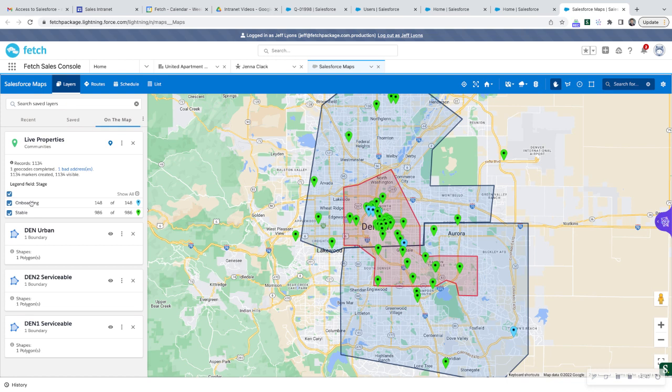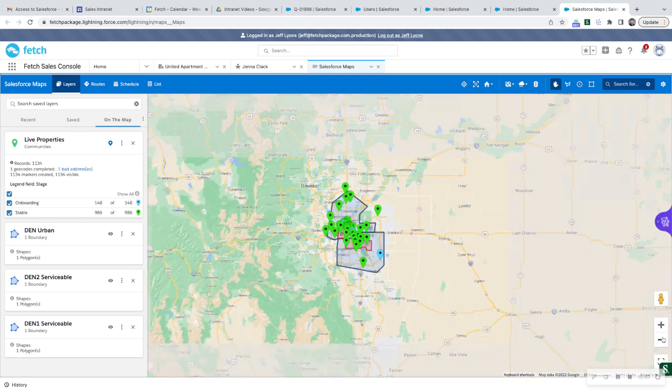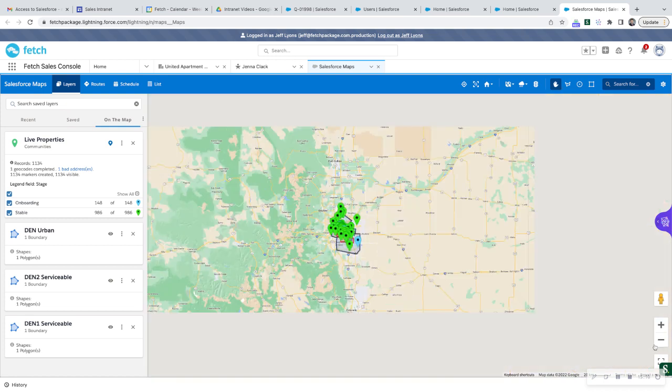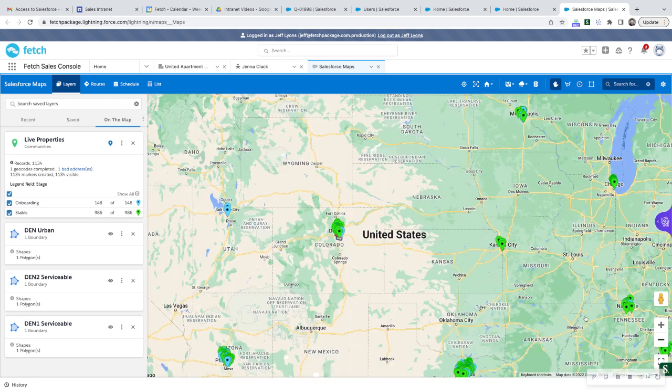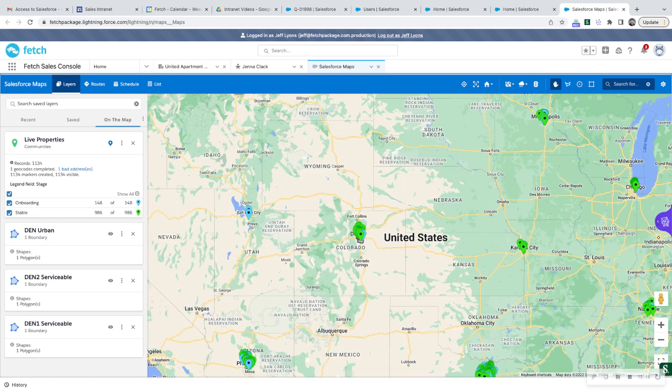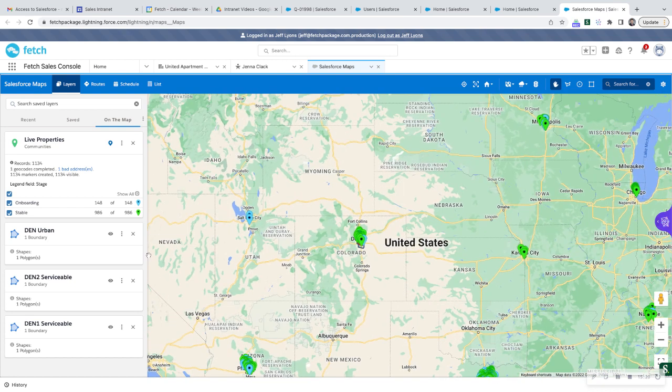If you go over to the left, you'll see that there's always a legend whenever you're plotting things that have different colors. And you can see here it is, okay, we have 148 onboarding properties, they're reflected in blue. 986 ones that are live, that's reflected in green. And if I zoom out here, you'll actually see that it is plotting this across the country. So you can see all of our live properties. Now, I'm going to zoom the map to fit my data one more time.